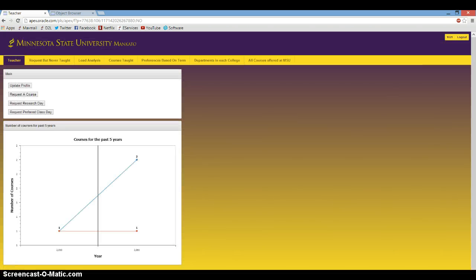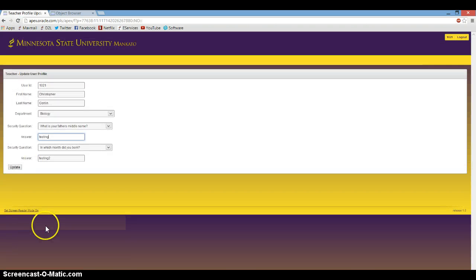On the dashboard, we have a chart showing the number of distinct courses in the last 5 years and a number of buttons which have functions we will show you next. First, let's update our profile. We will change the name from Christopher Conlin to Andrew Green.